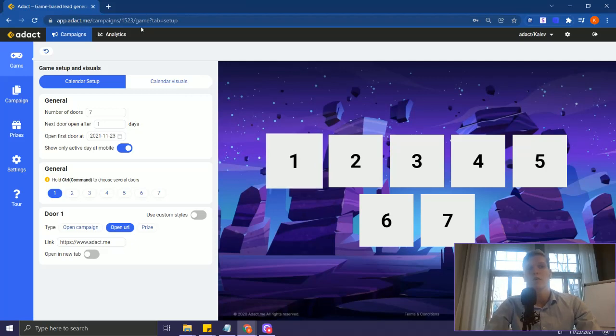You can choose how many different doors you have in your campaign, what the period is before the next door gets opened, and when the first door opens. Show only active day at mobile means that when you look at the campaign on mobile, it will only show you the one door that is active that day. Feel free to change it to 24 or 31 doors. And if you want a weekly campaign, for example, change it to 4 and the next door opens every 7 days.